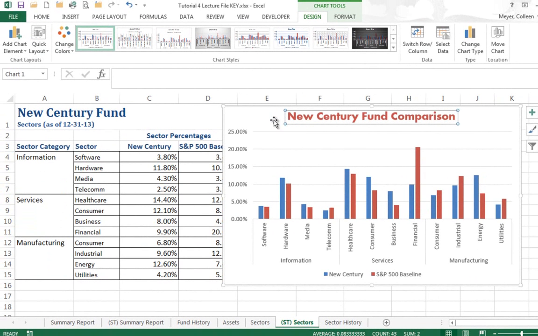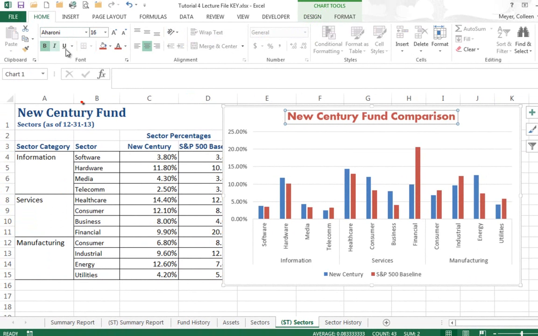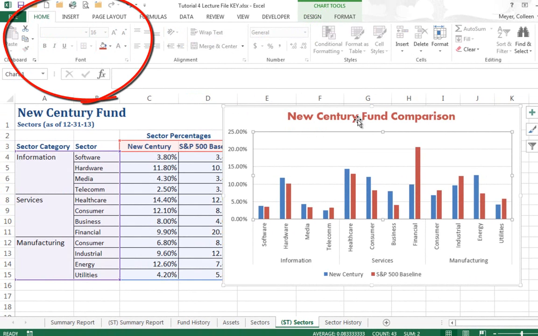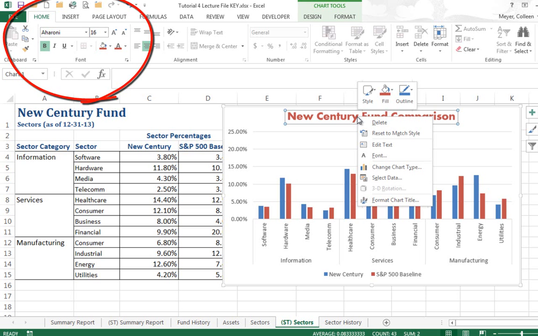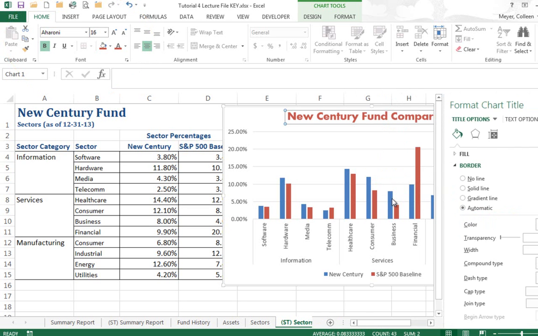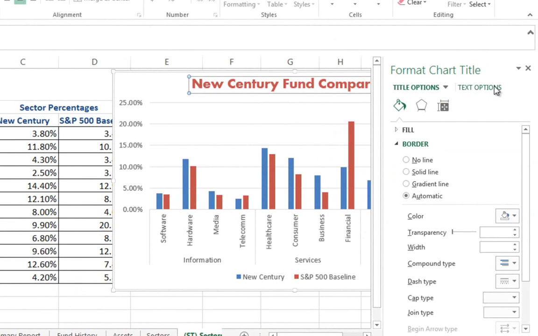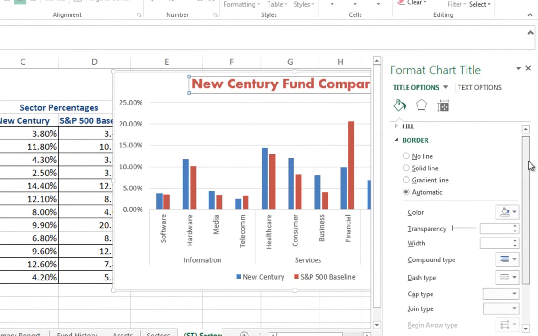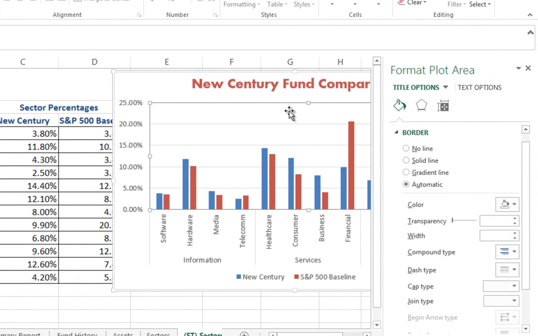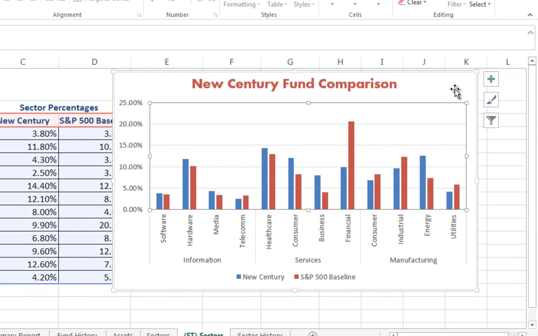This is no different than coming to the Home tab and choosing some of these options in the font group also. And again, when you right click and you get the shortcut menu, you can go to Format Chart Title, and it's just going to bring up the Format Chart Title pane on the right hand side. And at this point you can make some changes. So there's a lot of different ways that you can do some of the formatting. So you'll go through a lot of different ways to do that from the book.